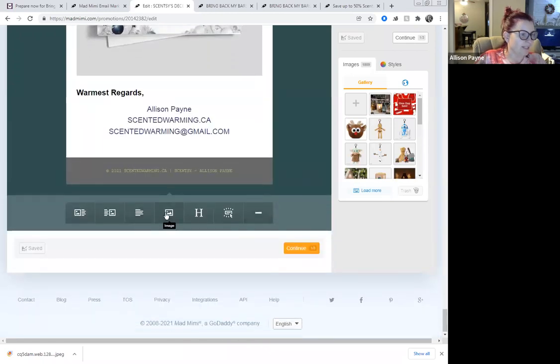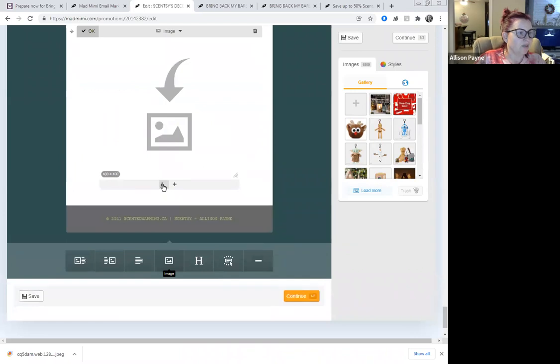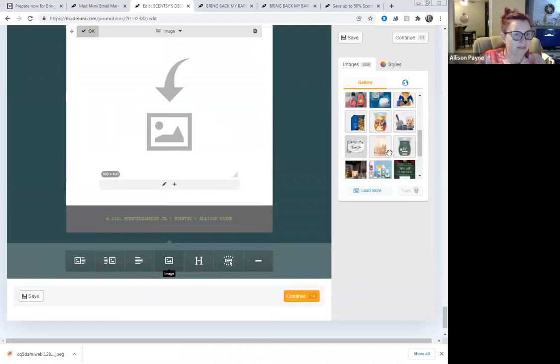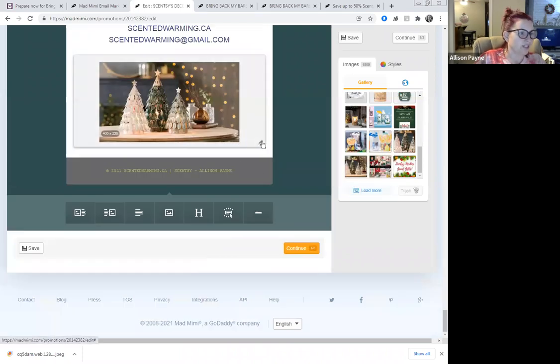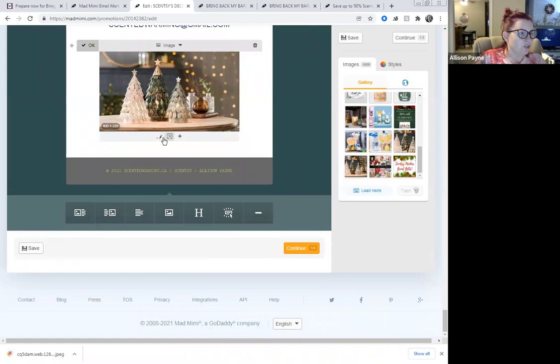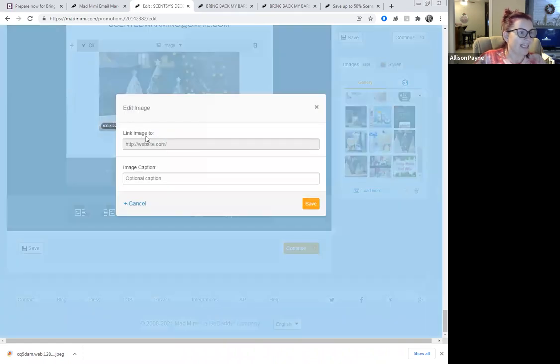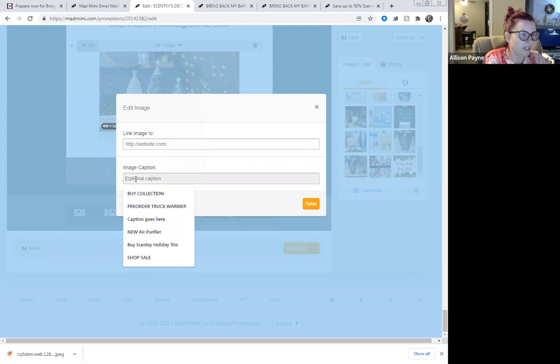So let's say I'm going to add something here and there's my picture. Right away I drag, let's just grab something here. Let's say we had these trees. So I drag these trees here and then there's the trees. See the little pencil, link image to, that's where you'd put your address bar to your PWS party, or if you wanted them to go right to the spot on your PWS, you just copy and paste it there. And then your image caption is where you would write, you know, shop all aglow collection. Okay, so super user friendly.